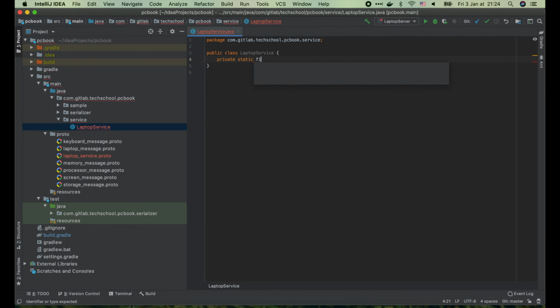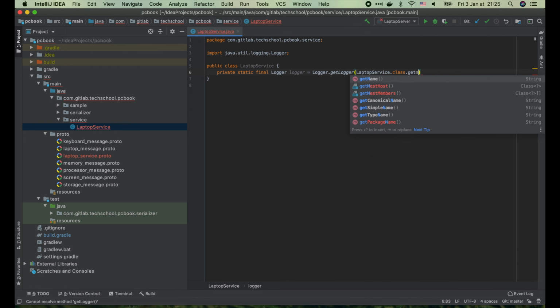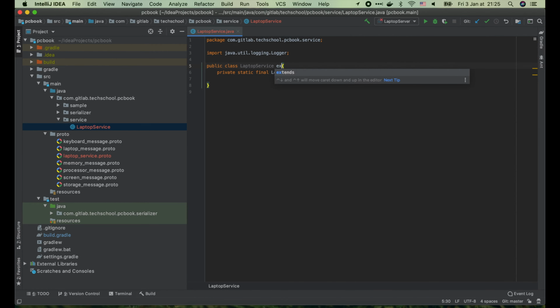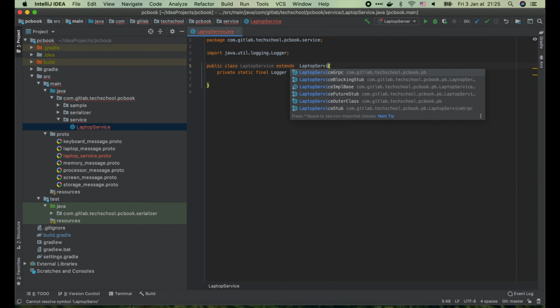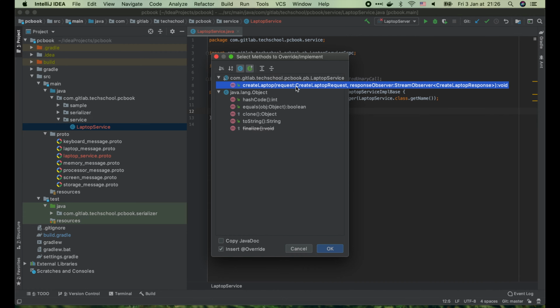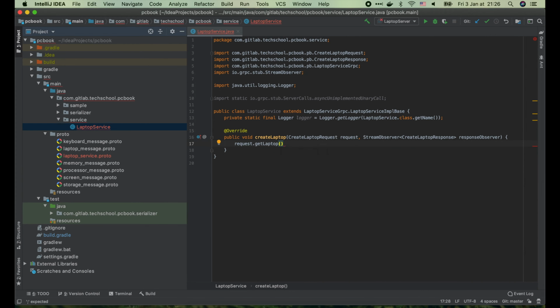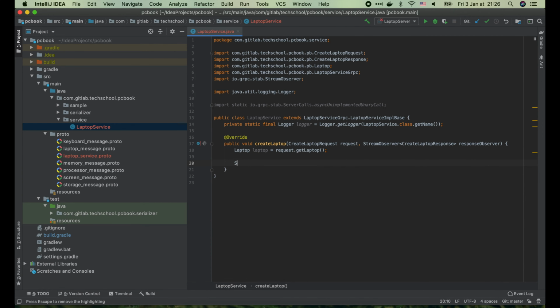We will have to write some logs, so let's declare a logger here. The laptop service class must extend the laptop service implement base class. We have to override the create laptop function of that class. First, we get the input laptop object from the request. We get the ID of the laptop and write a simple log saying that we've got a create laptop request with this ID.